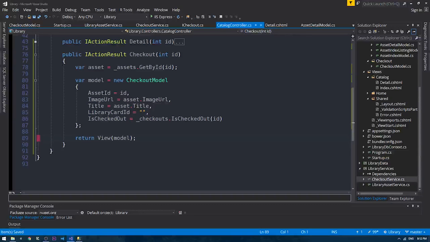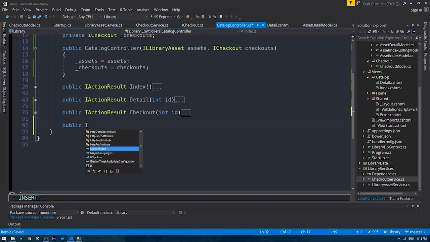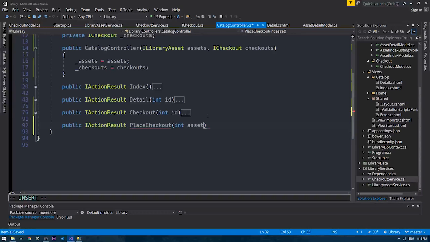And now what I want to do is, well, we'll build the checkout page here very quickly, or I'll show you the HTML for it. But let's think about what we want to do when we're on that page. Well, we actually want to perform the action of placing a checkout. So let's go ahead and we'll make another action result, call it place checkout.